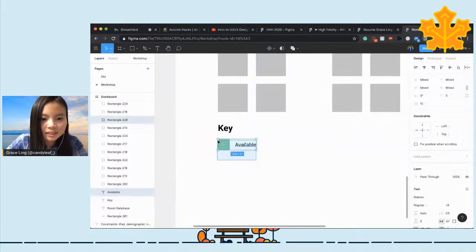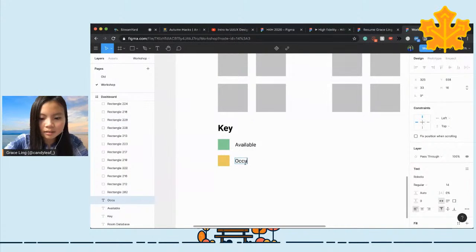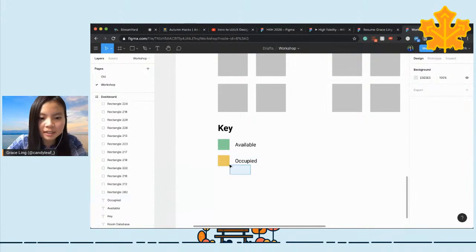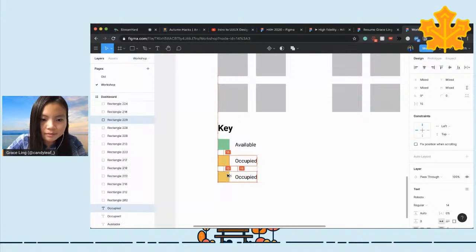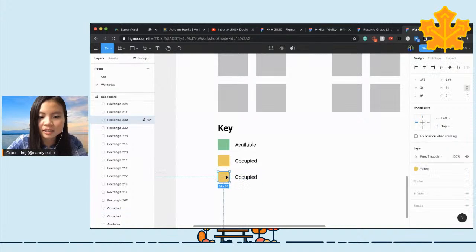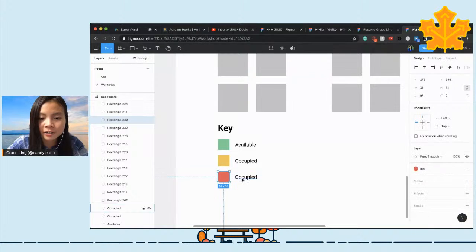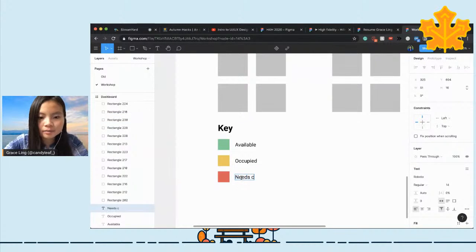And then let's say patient is occupied. So yellow could be occupied. It's a neutral state, meaning you still have to pay attention to it. Just someone is there. And then red could be needs cleaning, because red elicits the emotion of urgency. So that's why you tap into these emotions to determine what colors you want to use.